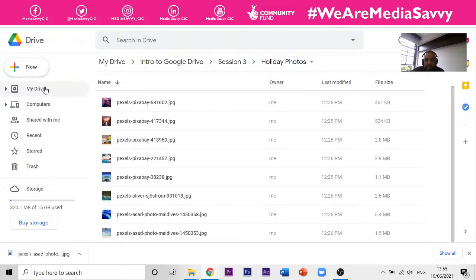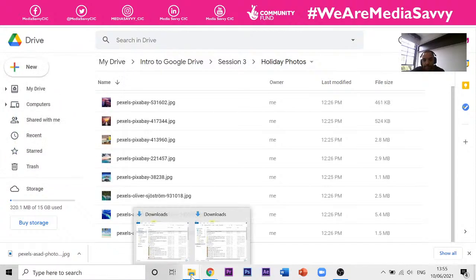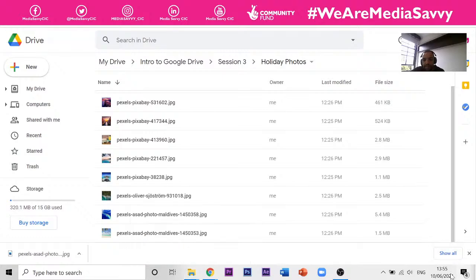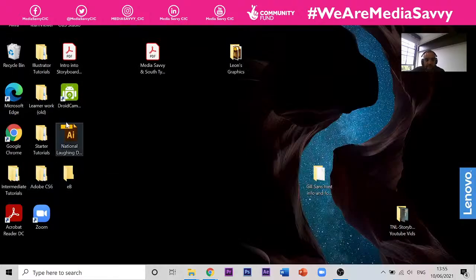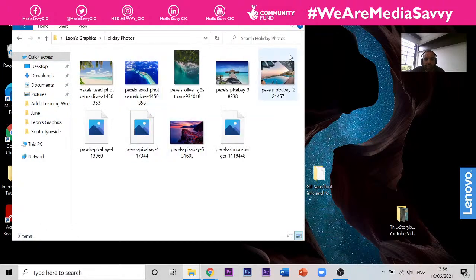To do that, you click New, and then File Upload. Now there are two options, file or folder. I've done the folder option previously, and all it is is uploading a folder that contains individual files. For example, if I quickly show you on my desktop, Leon's graphics, if you go into holiday photos, all I did was upload the folder, and that folder has all these images in.